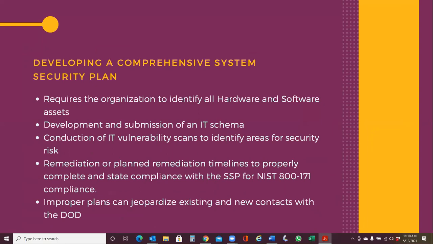So what is part of a comprehensive system security plan? It requires the organization, first of all, to identify the assets, the hardware and software assets in their environment. It requires you to develop and submit an IT schema, kind of how your systems are set up within your environment. It requires the conduction of an IT vulnerability scan to identify areas for security risk. And I will highlight that to you when I show you a template of the system security plan.